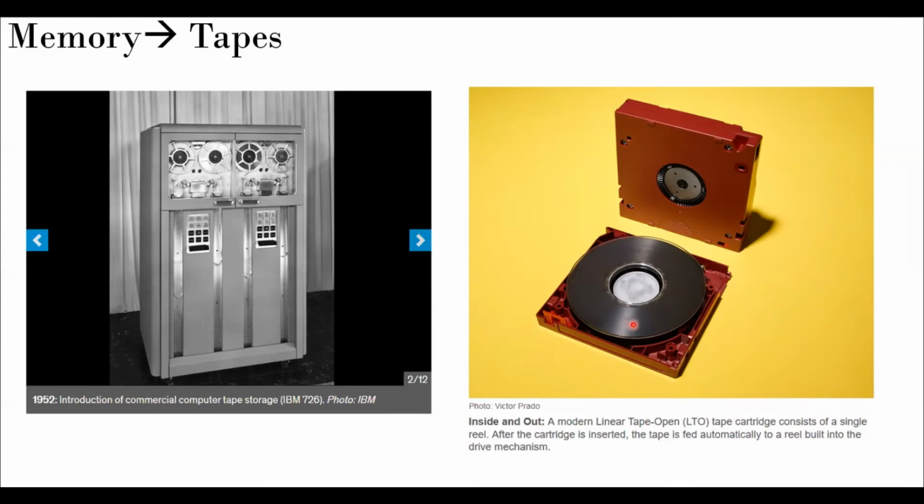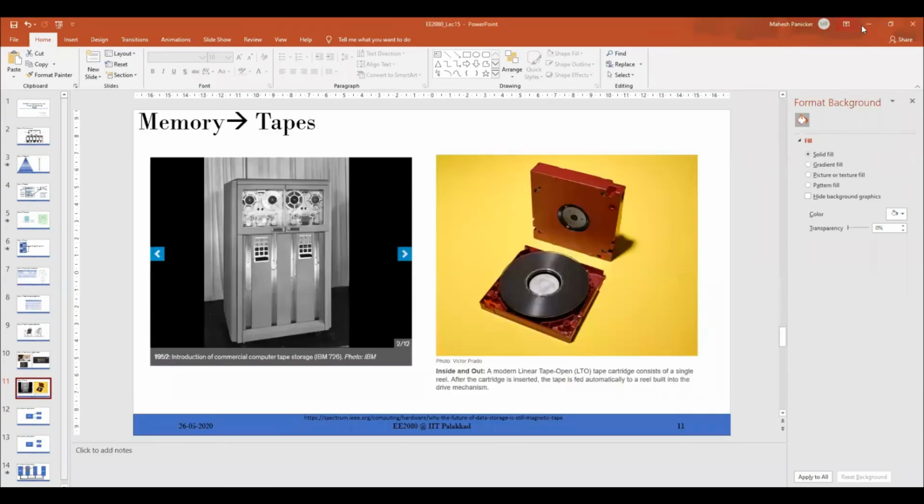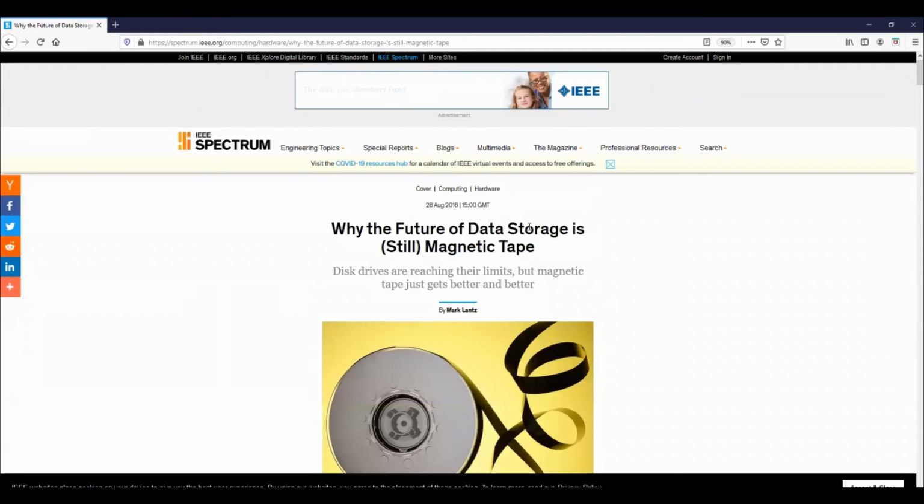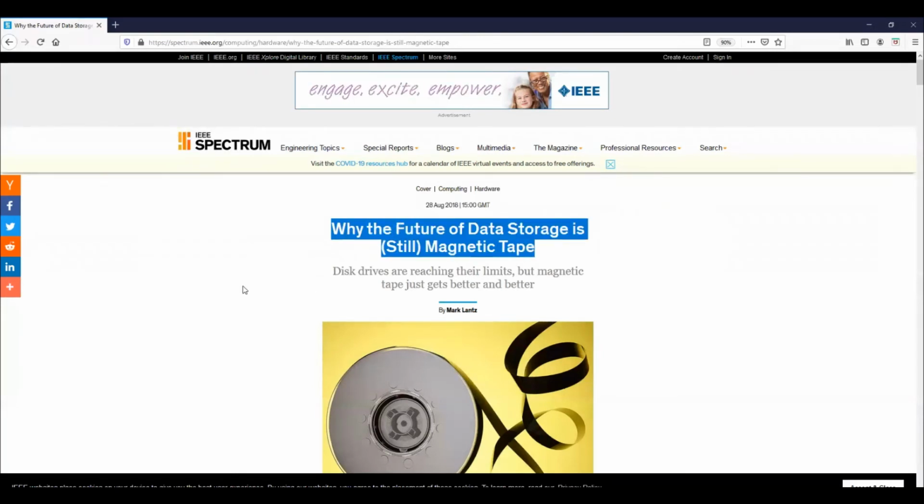This is a cartridge which disappeared at some point of time, but I would like to show you this article, which is listed down here, from 2018. I would like to quickly highlight that article for you: why the future of data storage is still magnetic tape. This is very, very important, and I highly encourage you to read it up.